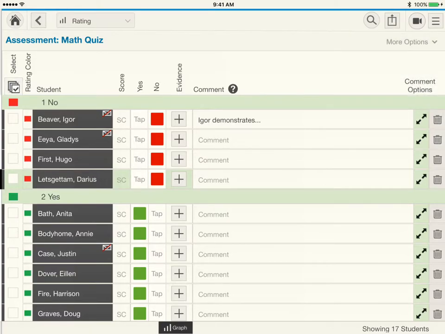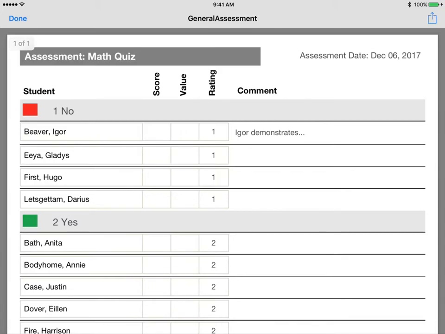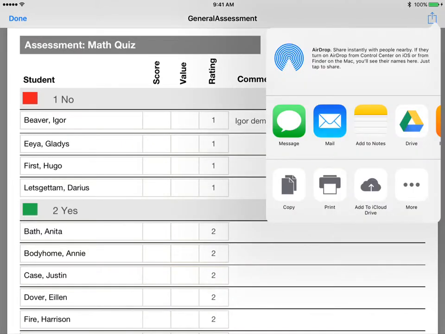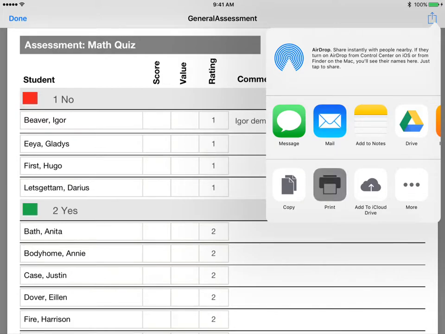If I want to just generate a list, a PDF list, I just tap the list. It'll create a quick list of this. And you can see I could print this off, or by going to this top share button in the corner, I can message it, email it to a colleague or principal or whatever, or save it to a drive, or print it. You see the print button down here.